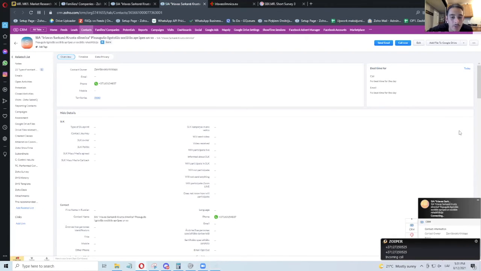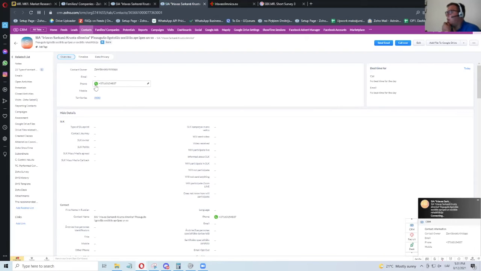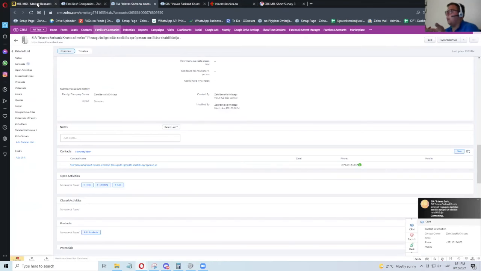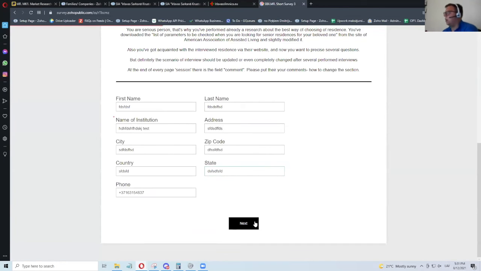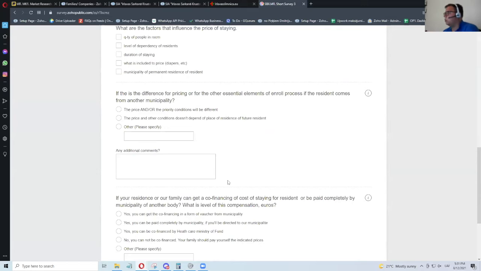So wait, after you added the contact information in CRM, you were just able to make the call right there from CRM, by pressing on the green button? Okay. Yeah, just pressing this button, we make the call. They pick up the phone. So call initiated and answered. They answer, and then we start filling the survey like we would normally do.